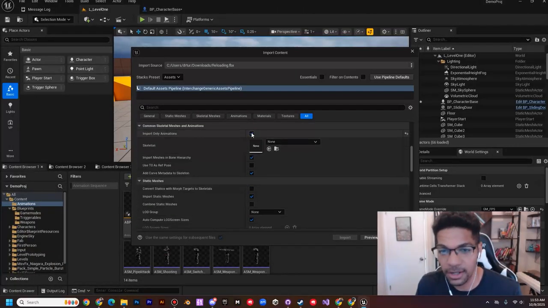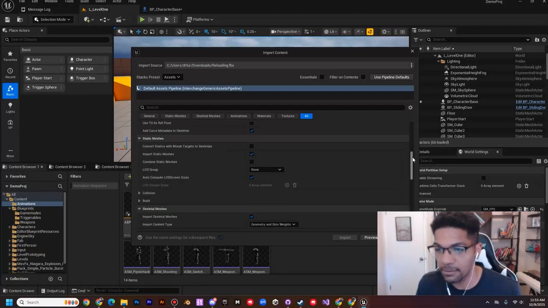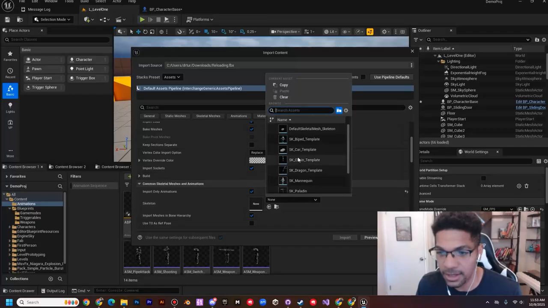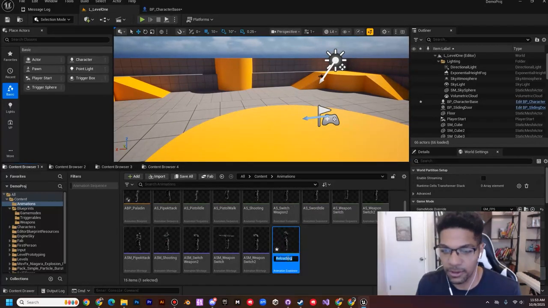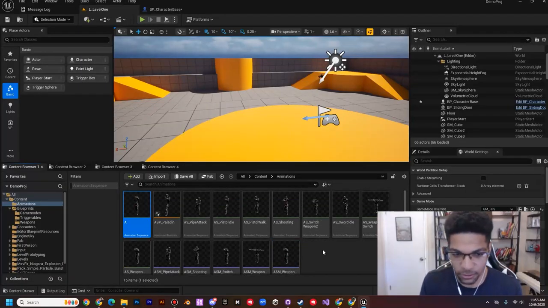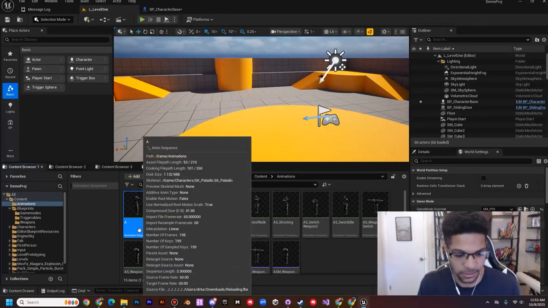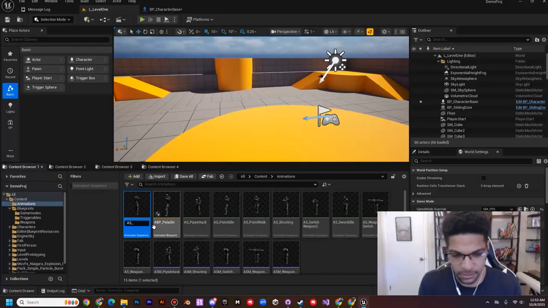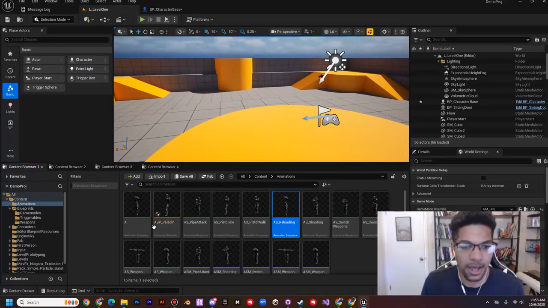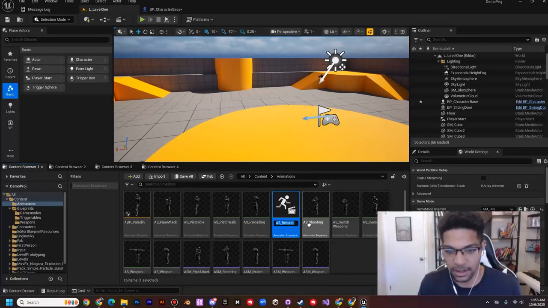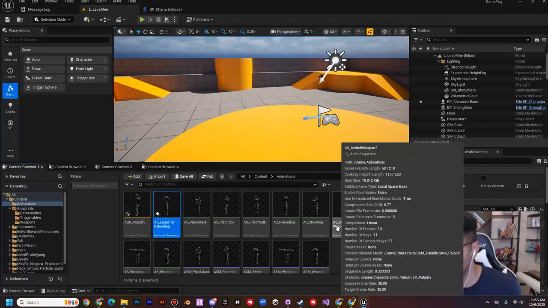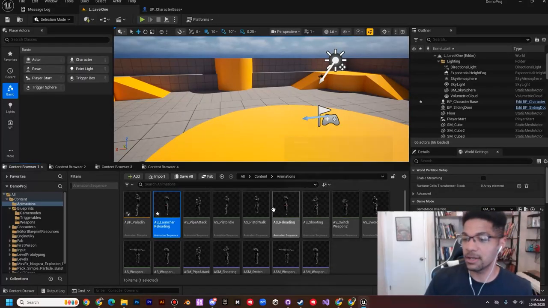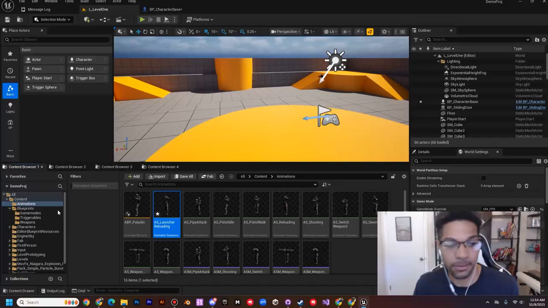Make sure to check import only animations. That means none of these other settings really matter. Select my skeleton. I'm going to rename this one AS underscore reloading. And I'm also going to duplicate it and name it AS launcher reloading. So we're going to have a different reloading animation for the launcher and the pistol. If you make animations, you can make your own pistol animation.